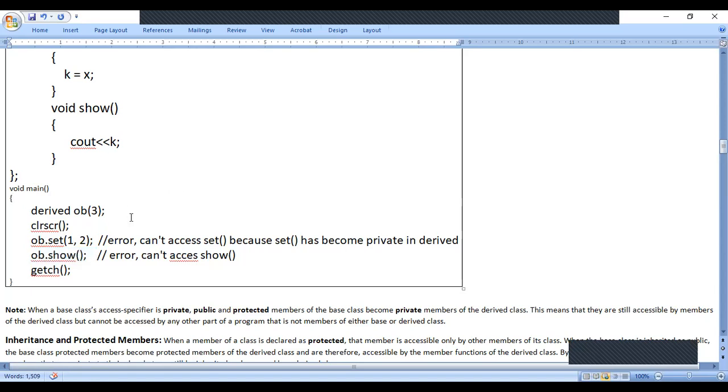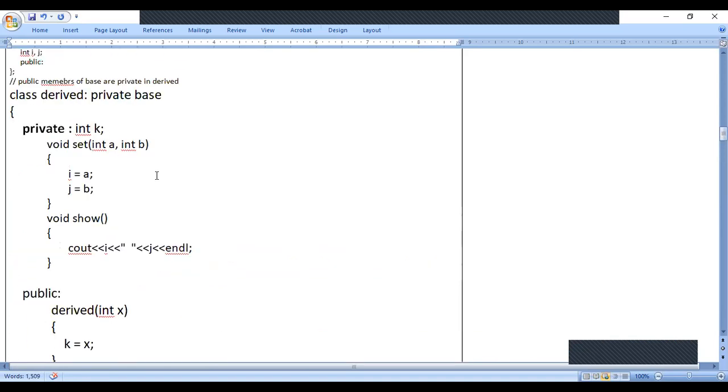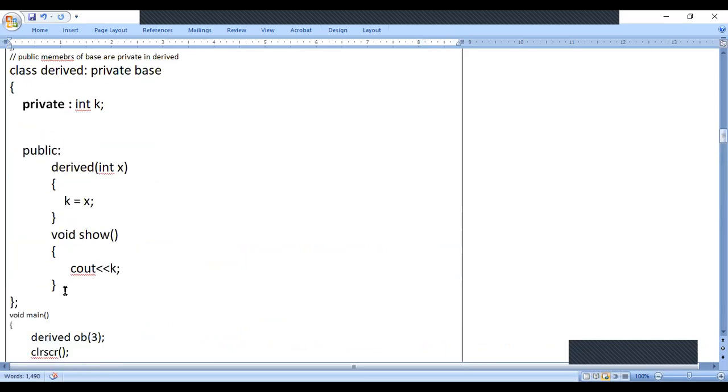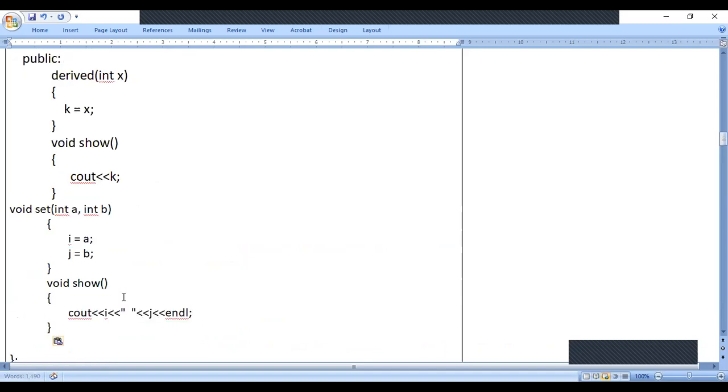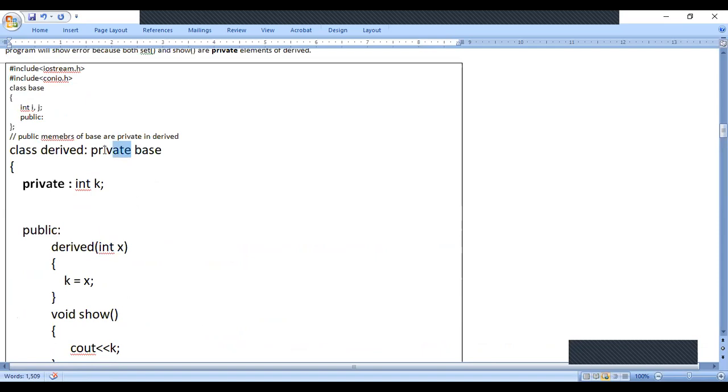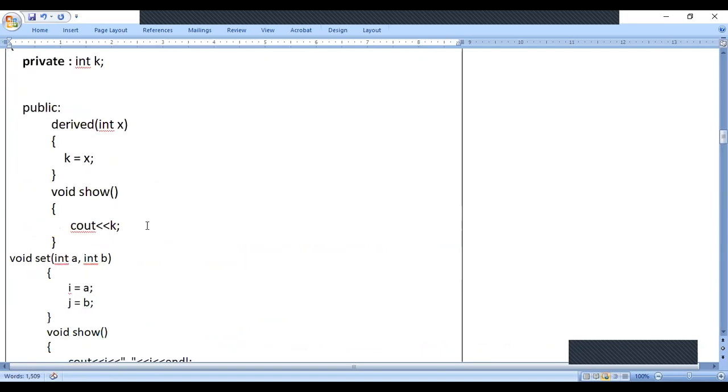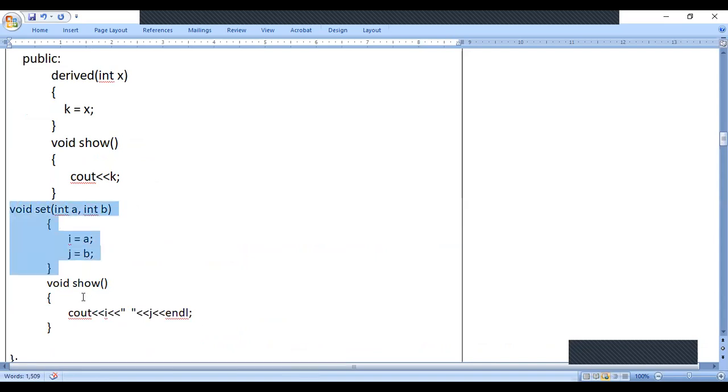Because in the previous program, when we wrote ob.set(1, 2) and ob.show, we were not getting an error, because these two functions were present in the public section of the derived class. In this way we have understood, correct? Because this mode was public. If this mode is public, then you can think these two functions come and sit into the public mode.